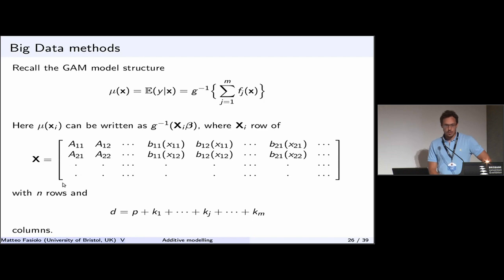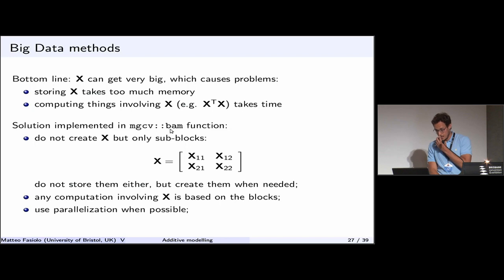And this will have n rows, as many as your observations, and then we'll have one column for each fixed effect, the a's here, and then also one column for each basis function of each effect. And so this matrix has essentially a number of columns depending on the number of parametric terms plus the number of basis functions used for each effect. So the point being that when n is big, so you have a lot of observations, and maybe you have a lot of effects, each of them using a lot of basis functions, what happens is that this matrix gets very big. And this leads to two problems.